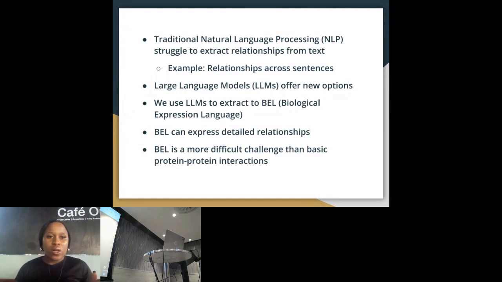These traditional NLP methods struggle with understanding context, because some of them don't have the expert level background knowledge that you could use to infer relationships that are not directly described in a text.